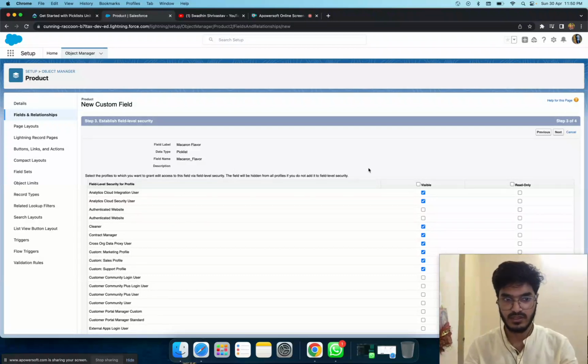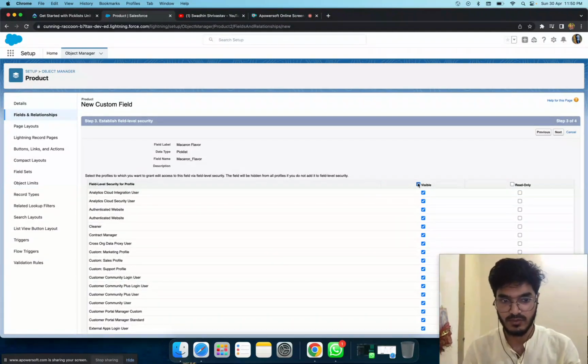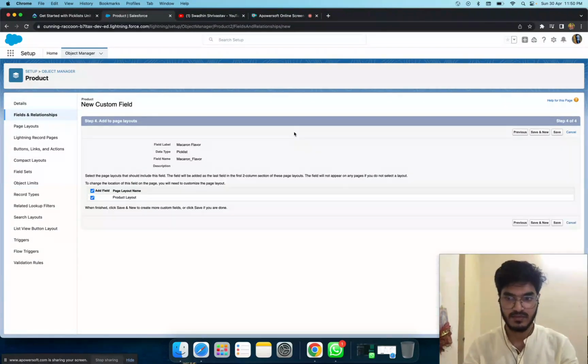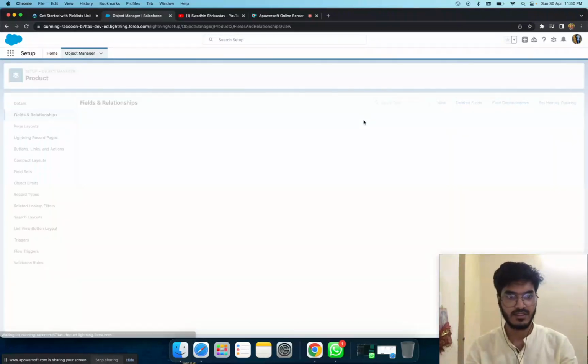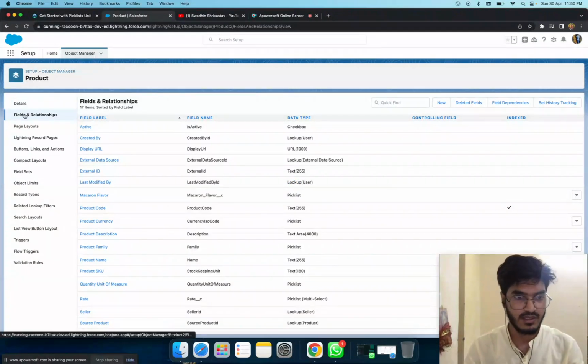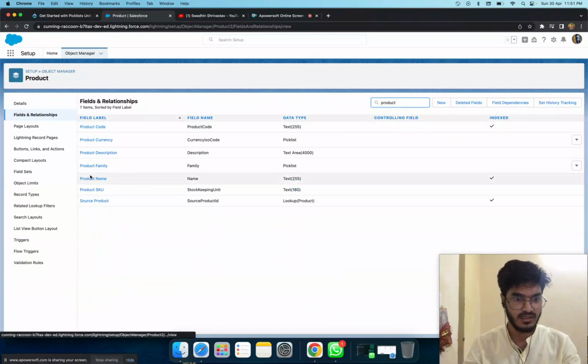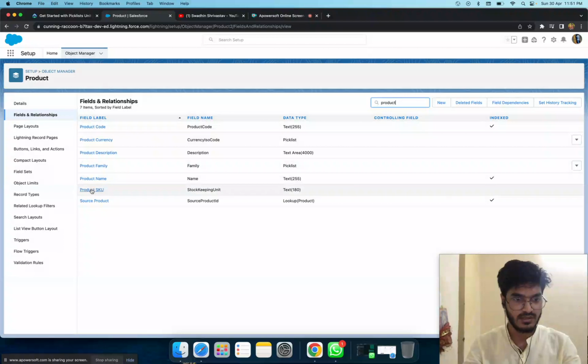Make sure that if you're making a picklist, you show it to all users. Just click on visible to show it to all the user profiles and click on next. And after that, save. It's done. If you want to see where you created the picklist, just click on Product. Here is Product. Search for it here. If you don't find it, type product here. It's showing here.